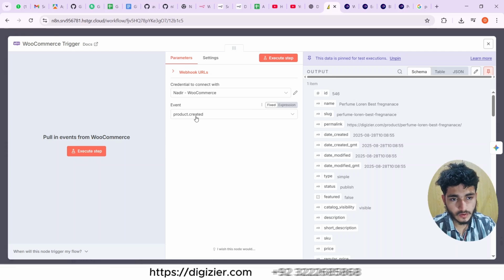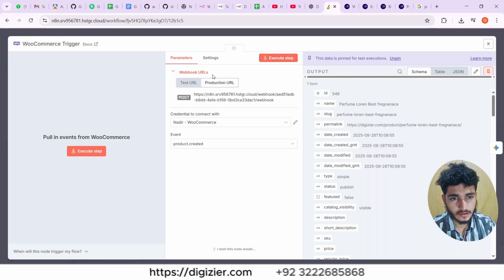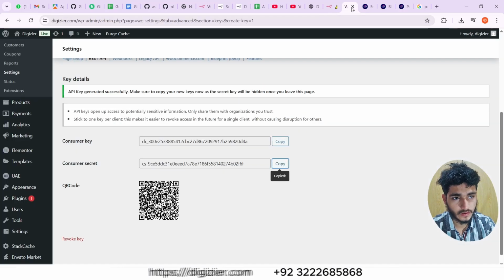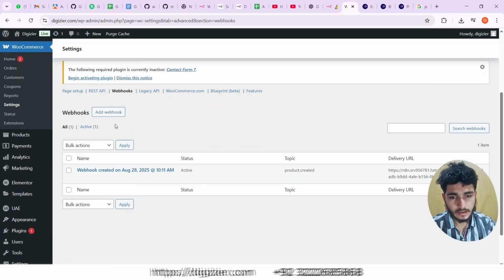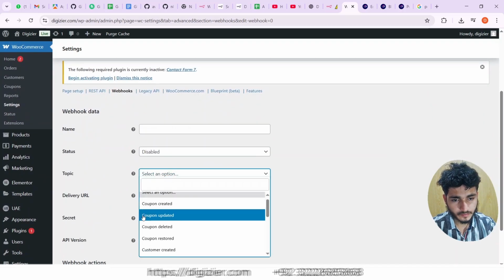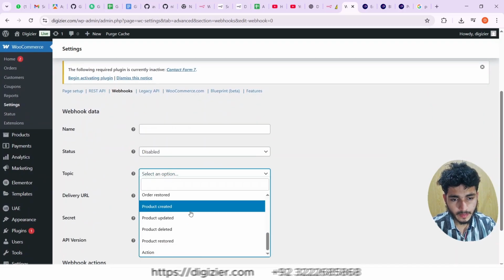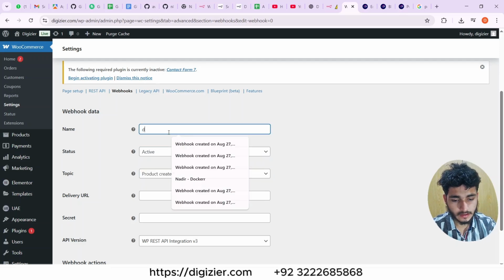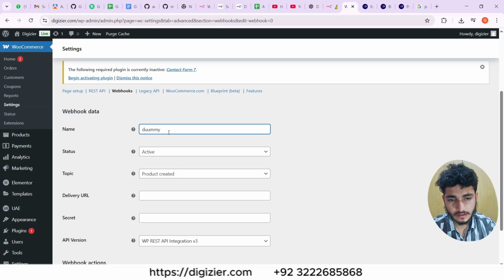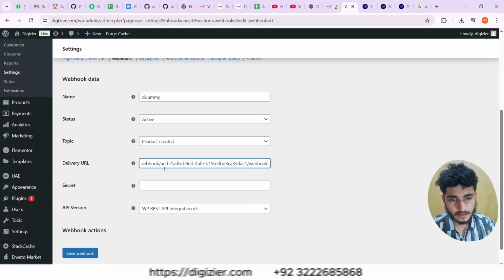For the event of product created, you see that your WordPress webhook URL must be the production URL. Here you go to webhook URLs, and here you create your webhooks. You just need the product created webhook, always active, and a dummy name. Any name you can enter in here. You just need the delivery to be the production URL. It must never be a test URL, always the production URL.